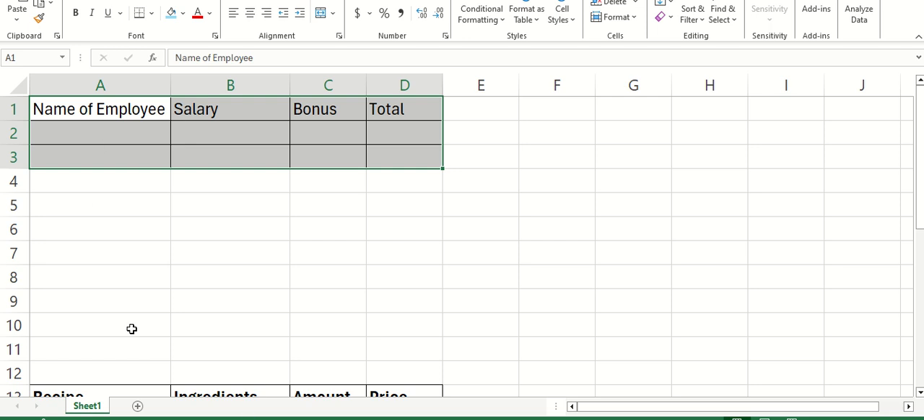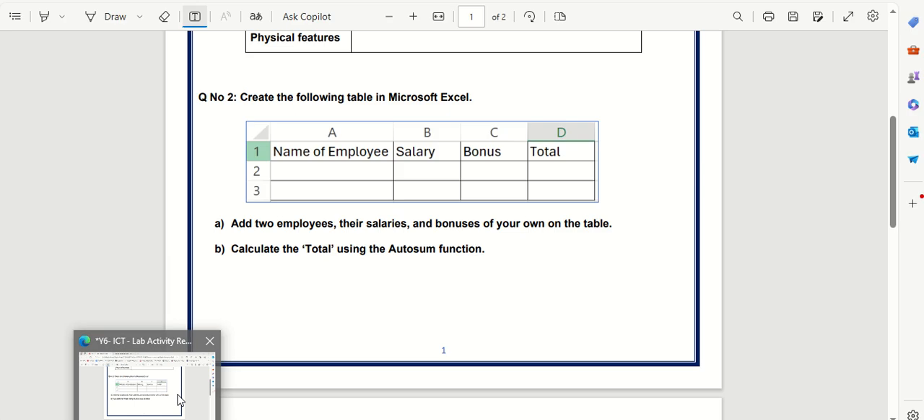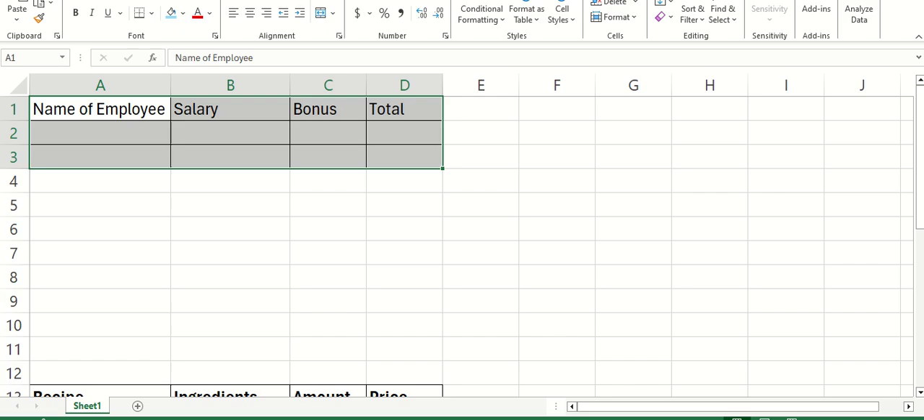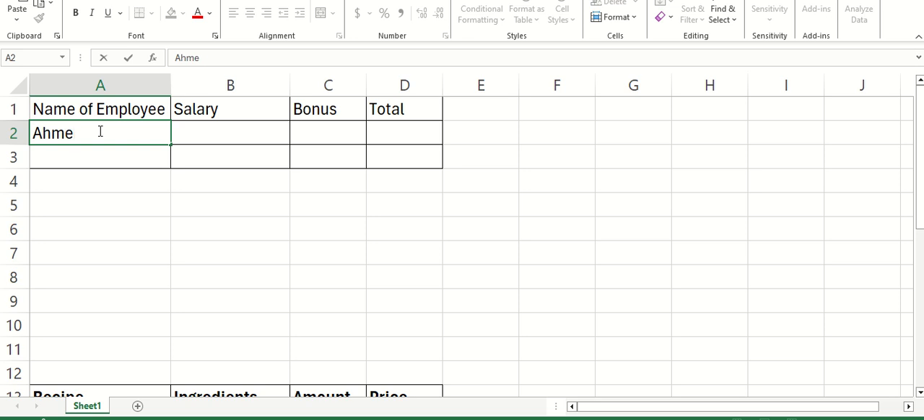After that, let's see the question. Add 2 employees, their salaries and bonuses of your own. So I will add an employee, Ahmad. His salary is 8,000, bonus is 90. You have to add 2 employees, so Hassan, his salary is 9,000 and 100 is his bonus.